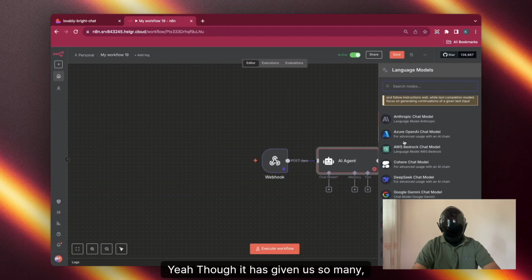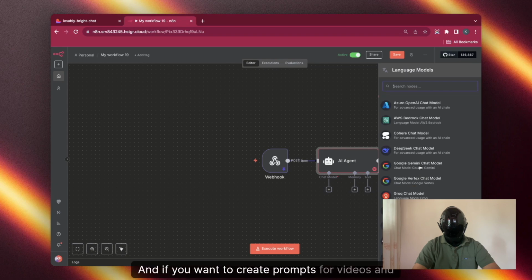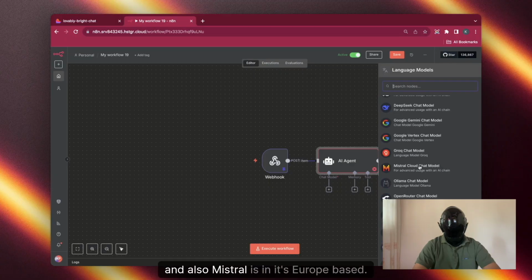It has given us so many options, so if you are a person who's using an LLM for coding, I recommend you go with Anthropic, which is Claude. Claude is recognized as one of the best LLMs for coding. And if you want to use an LLM at a cheaper price, then DeepSeek offers the cheapest LLM in the market right now. And if you want to create prompts for videos and creativity, I recommend Google Gemini. And also Mistral is Europe-based. If you're a person who lives in Europe, then Mistral, I haven't used it, but I think it's better.